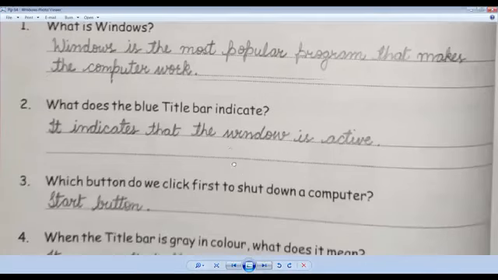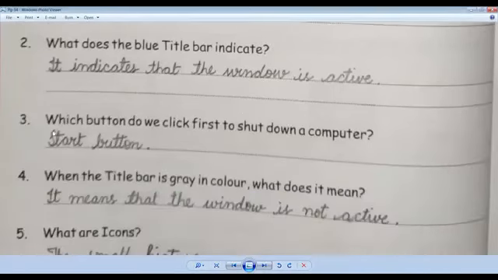Then third question is, which button do we click first to shut down our computer? So where do we click? We click on start button. Where do we click to shut down a computer? We click on start button. All right, copy fast.